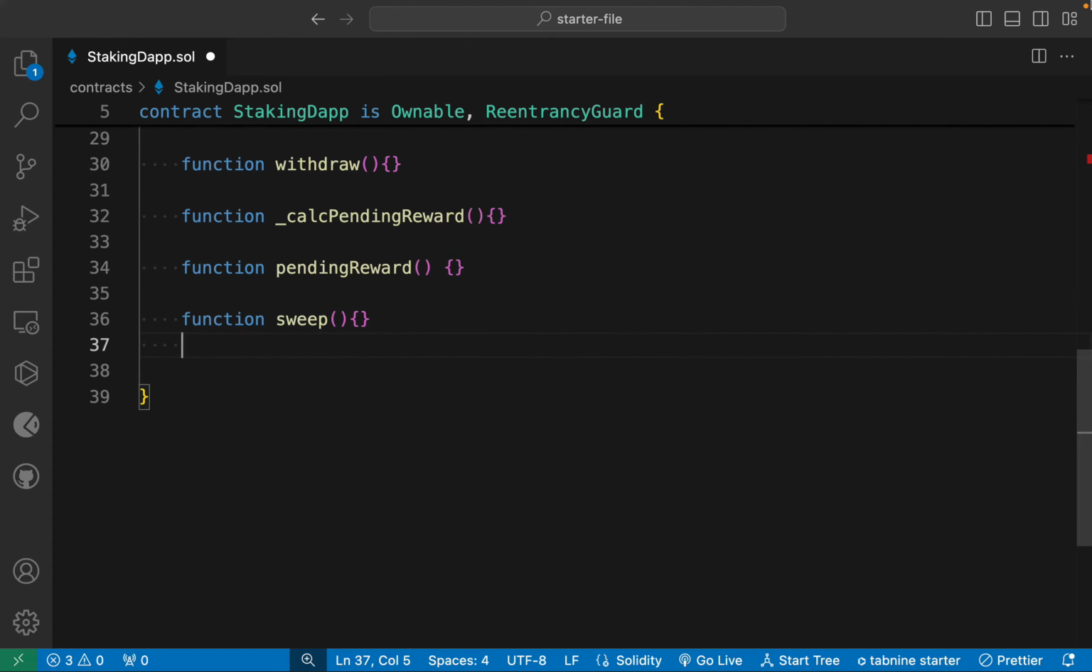Then we have to build another function for modifying the pool. So we'll call it modify pool. Then we can come back here. Let's define another function called claim reward.